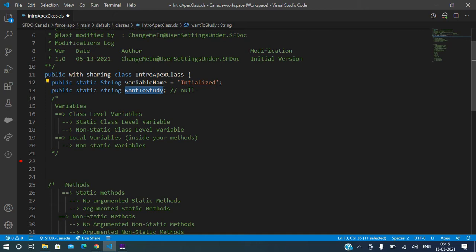What do you call the equal operator? The equal operator is your assignment operator. Assign operator. Clear? Any questions on this? No. Assign operator. And this is called null.